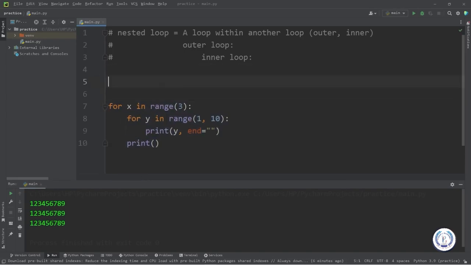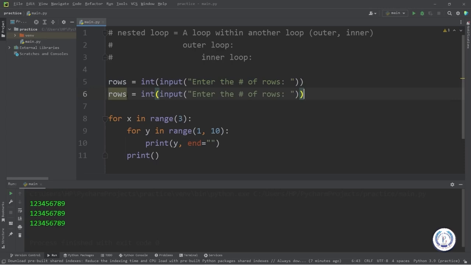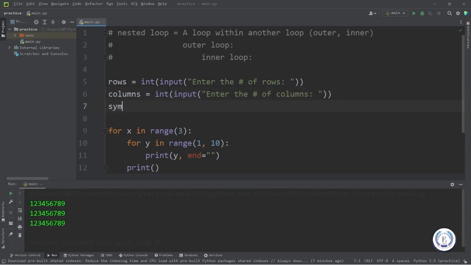So this time, let's accept some user input. Rows equals input, enter the number of rows. Then we should typecast this input as an integer. Let's copy this line, paste it, change rows to columns for the second line, enter the number of columns. Then let's create a symbol. Symbol equals input, enter a symbol to use.